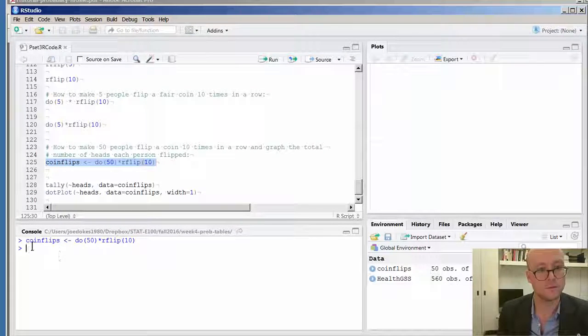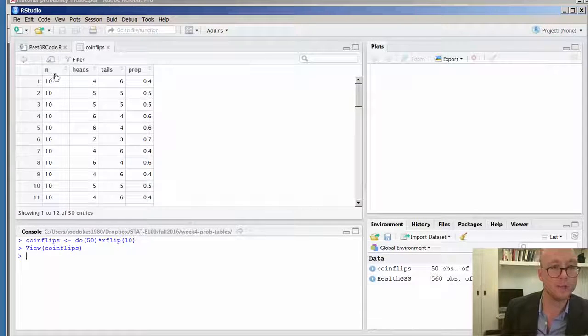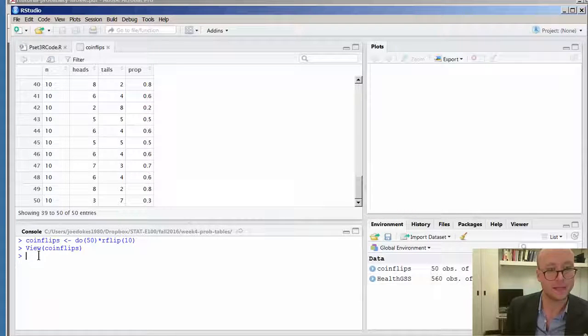Let me remove an earlier version of that, and let's use the view function just so we have an idea of what we just did here. Let's view our data set. Well, here we have in our first column in our data frame, or data set, the rows, and this counts to 50. You can determine this by using the nrow function. We can just confirm that we have 50 rows.